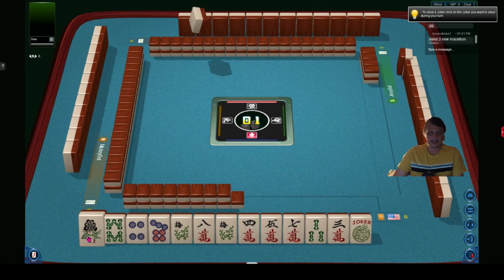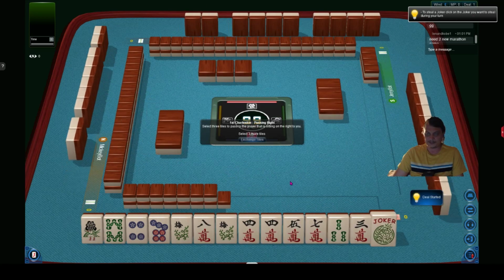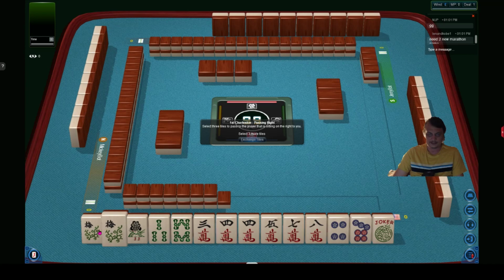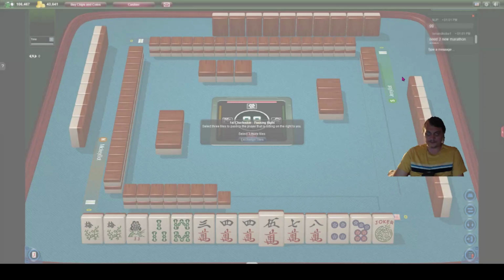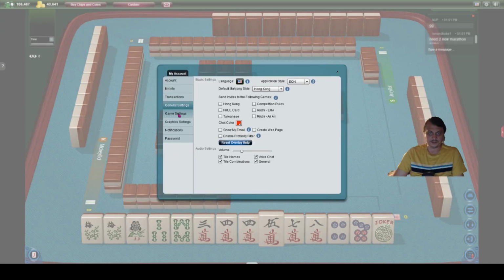Oops, again, I got the same thing. I got Japanese tiles. They're a little different. Look at this one, bam. That's one bam. To change the tiles, we have a bunch of different tiles to suit your needs.